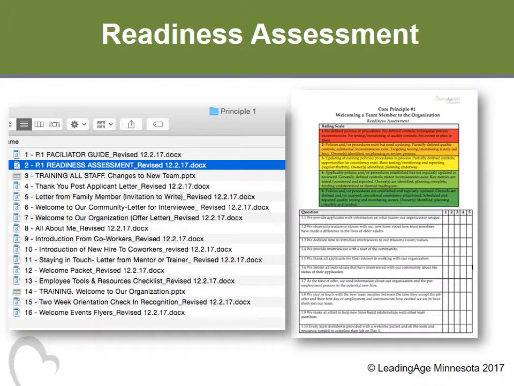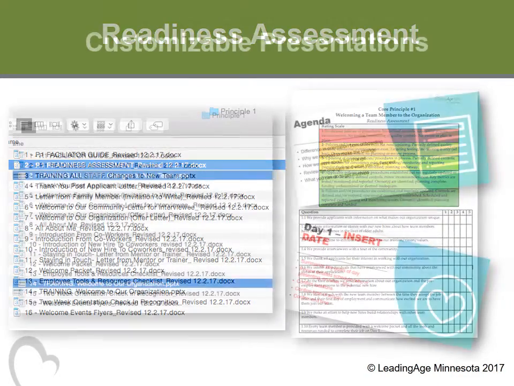So let's look at the Readiness Assessment. You'll notice that each Readiness Assessment has the same format. It's a great way to get your baseline and then identify areas to work on. The purpose of the Readiness Assessment is to reflect on where your organization is currently with welcoming new staff. Then use the discussion questions and action plan template in the Facilitator Guide to develop a plan based on your findings.